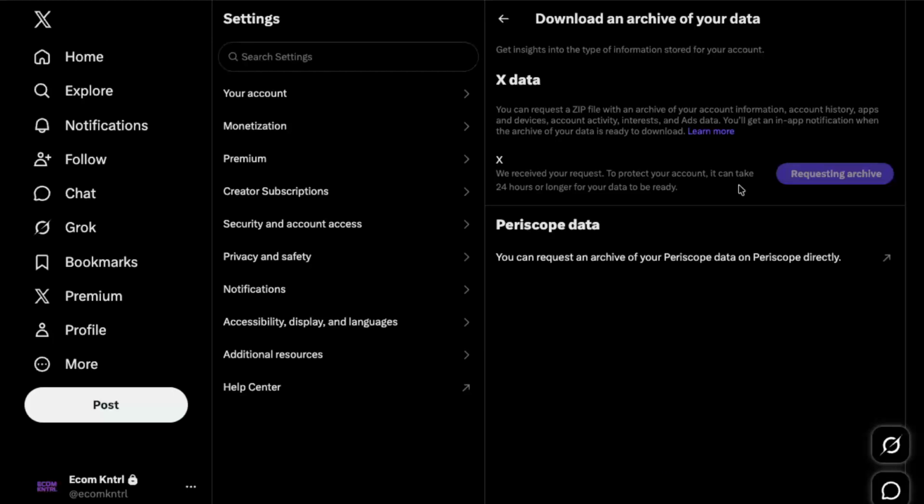After downloading, you can open the archive on your computer and explore your tweets, including very old ones that are hard to reach directly on the site. And that's how you use X's built-in tools to access your old tweets in a reliable, organized way.